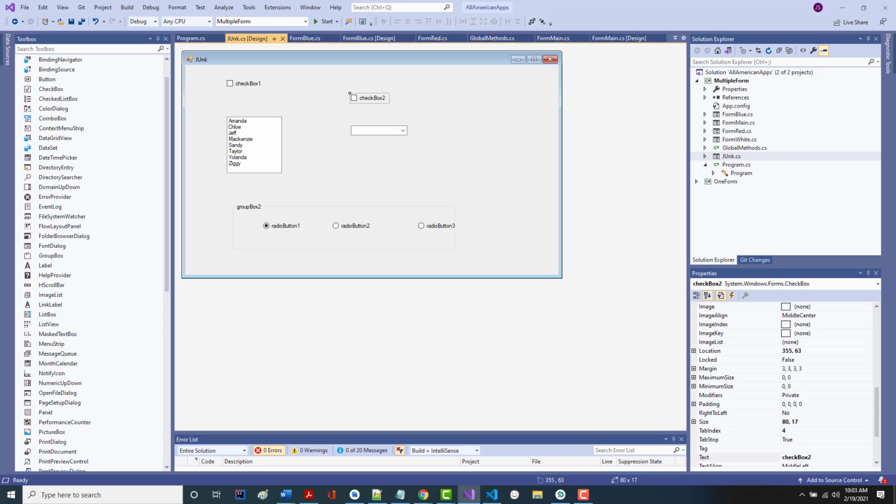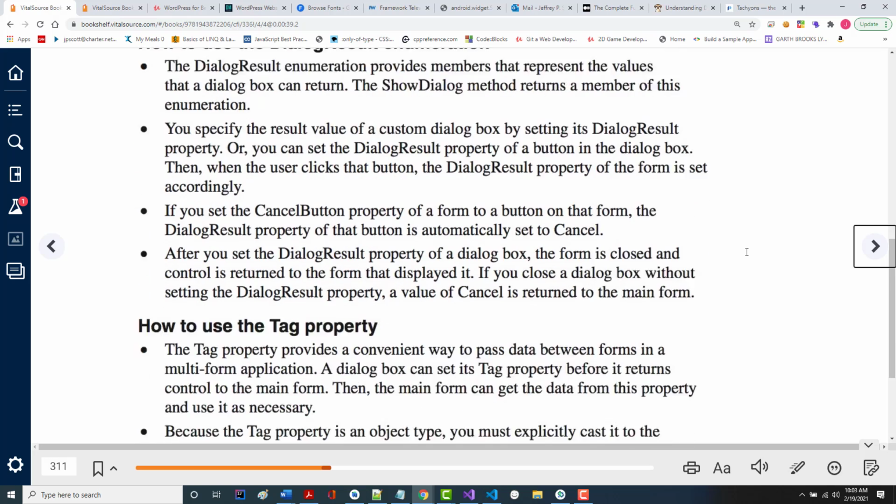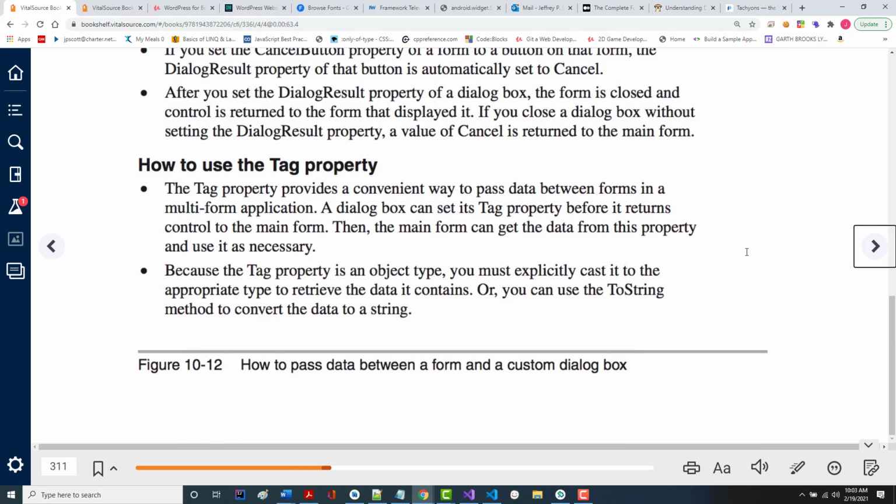I'm not going to use that, but I don't mean to downplay its importance at all, because in the right situation it would make a lot of sense. It says there the Tag property provides a convenient way to pass data between forms in a multiple form application. A dialog box can set its tag property before it returns. I probably could have rewritten that program with multiple forms using the Tag property and cut it down to even less than it was.